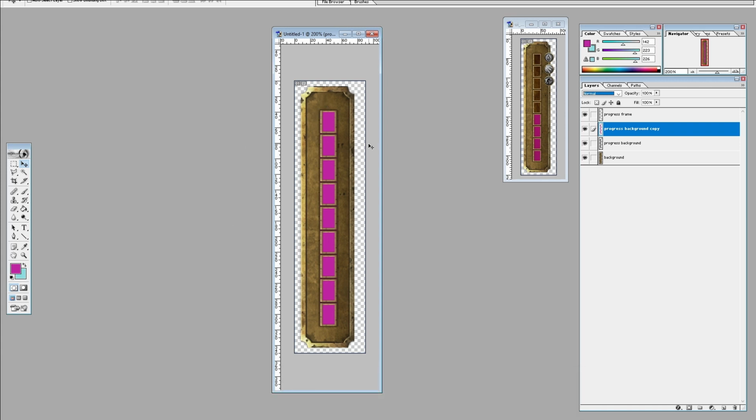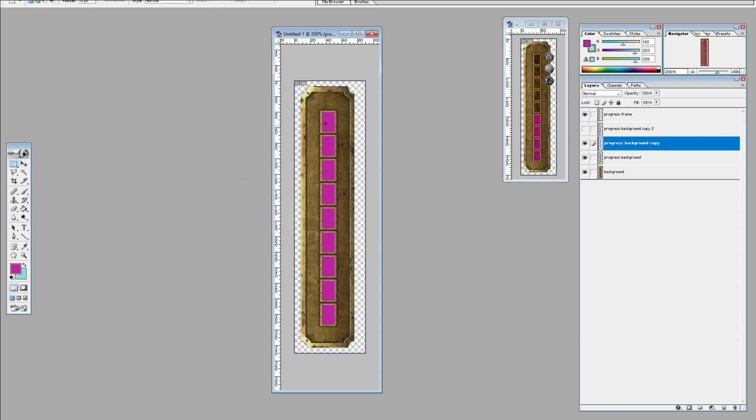What we need to do for this to then be functional with a script is we need to split this into segments. So to do that, we take duplicates. So this will be our full bar. We take a duplicate of this, we hide our full bar, and then we select the top bar and erase it. This then gives us our bar at 8 tiers.